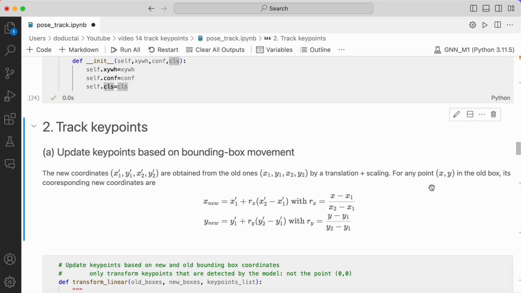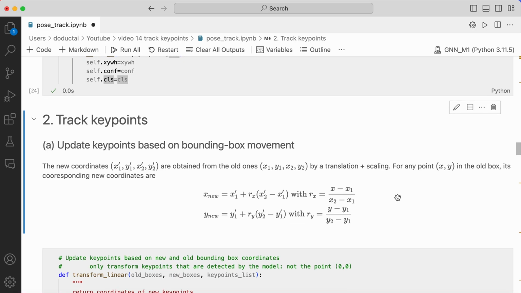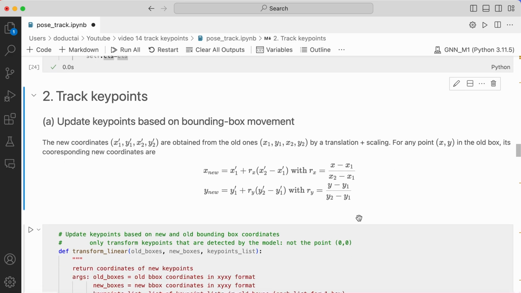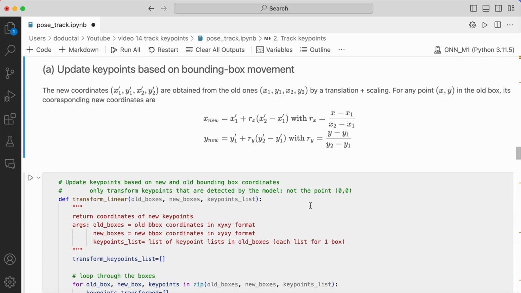Using some simple mathematics, we can compute the translation vector and the scaling constants. And once we are able to compute, then for any point x, y in the old box, its new corresponding coordinates in the new box are as follows. So here I have written out the new coordinates of x, y in the new box. And in the next function, we will implement these equations.